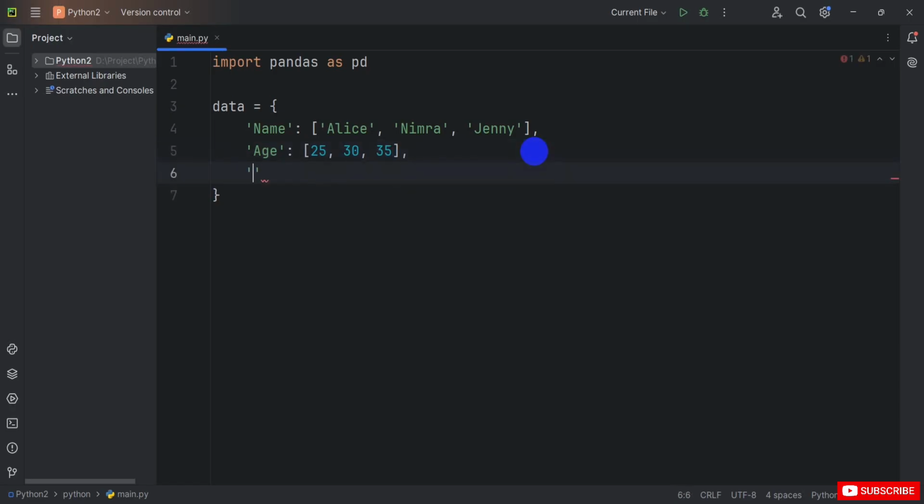Next I create another column named city. Now I create these rows and set the city. First, Alice's city name is New York. Second, for Nimra I set the city to Los Angeles. And third, Jenny's city is Chicago. Okay.